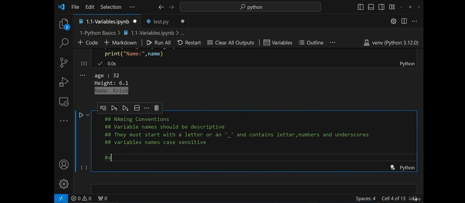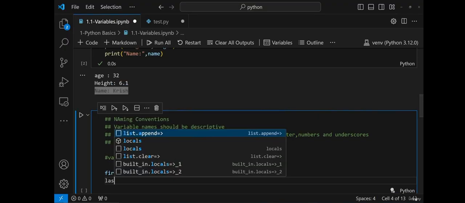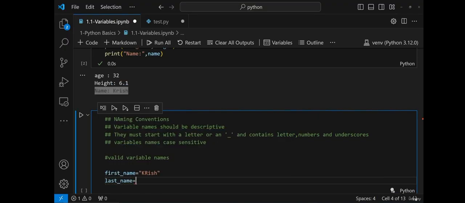First of all, I will go ahead and write some valid variable names. First valid variable name, I'm going to define it as first_name is equal to Krish. last_name is equal to Nayak, right? So is this a good way of writing a variable? Yes. Does it start with a letter? Yes, it starts with a letter.